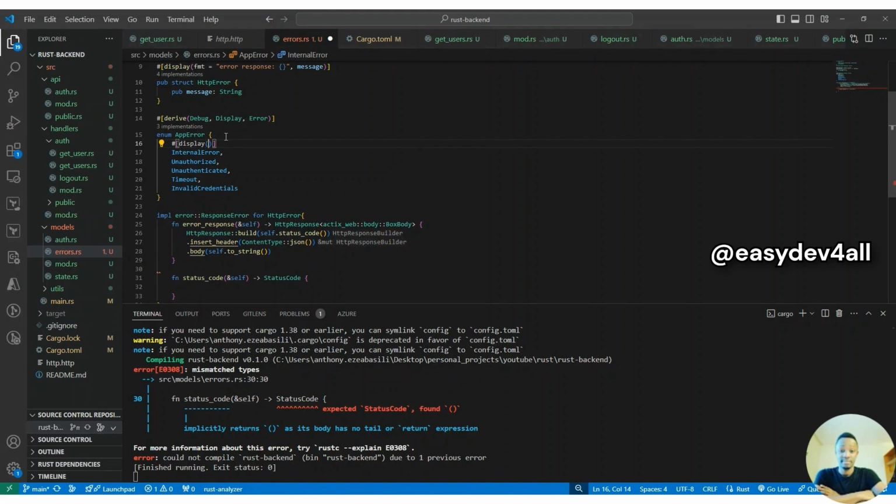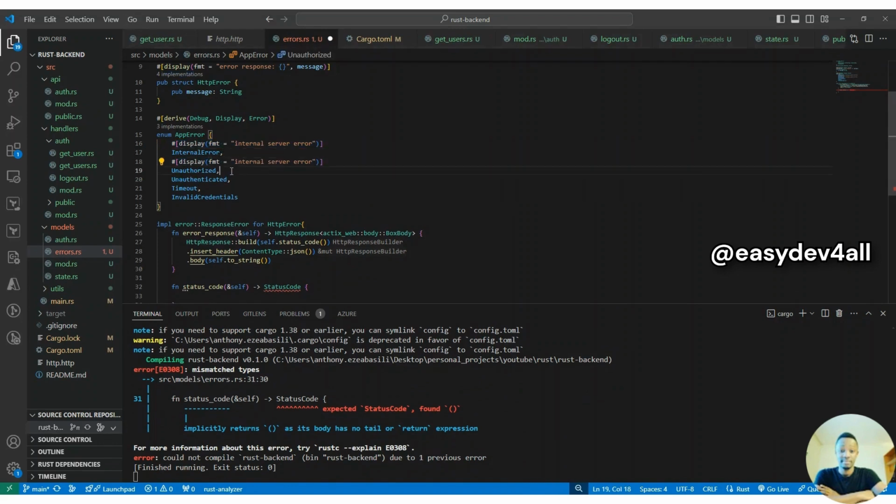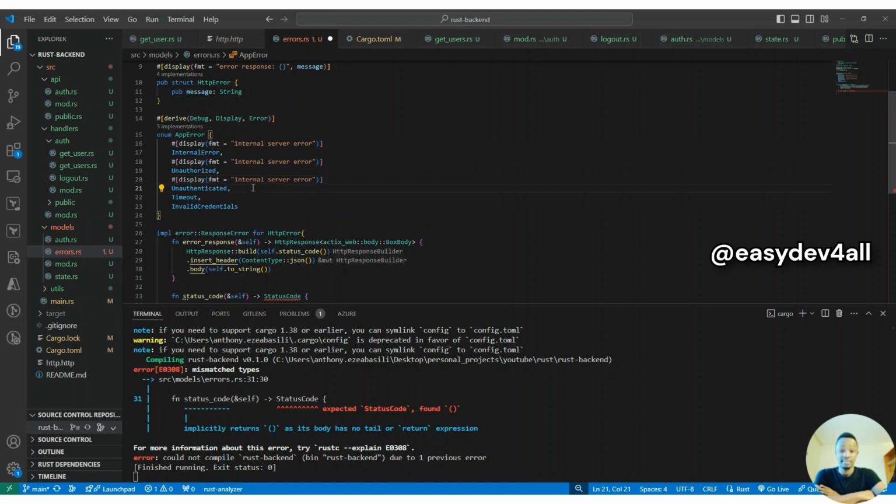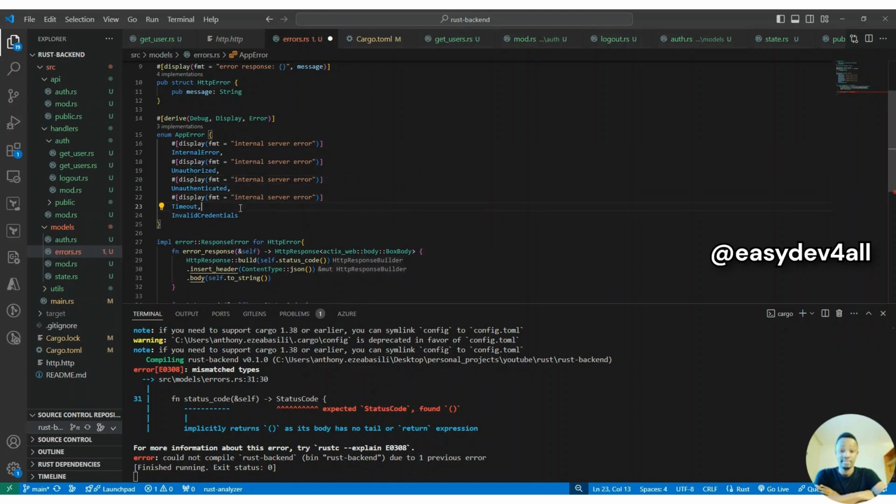So I can say fmt, and here I would like to give it some name. I can say internal server error, for example, something like this. And now I can copy all of this and do the same for all of them. And of course, they're all not going to be internal server errors. You can again change all of this.